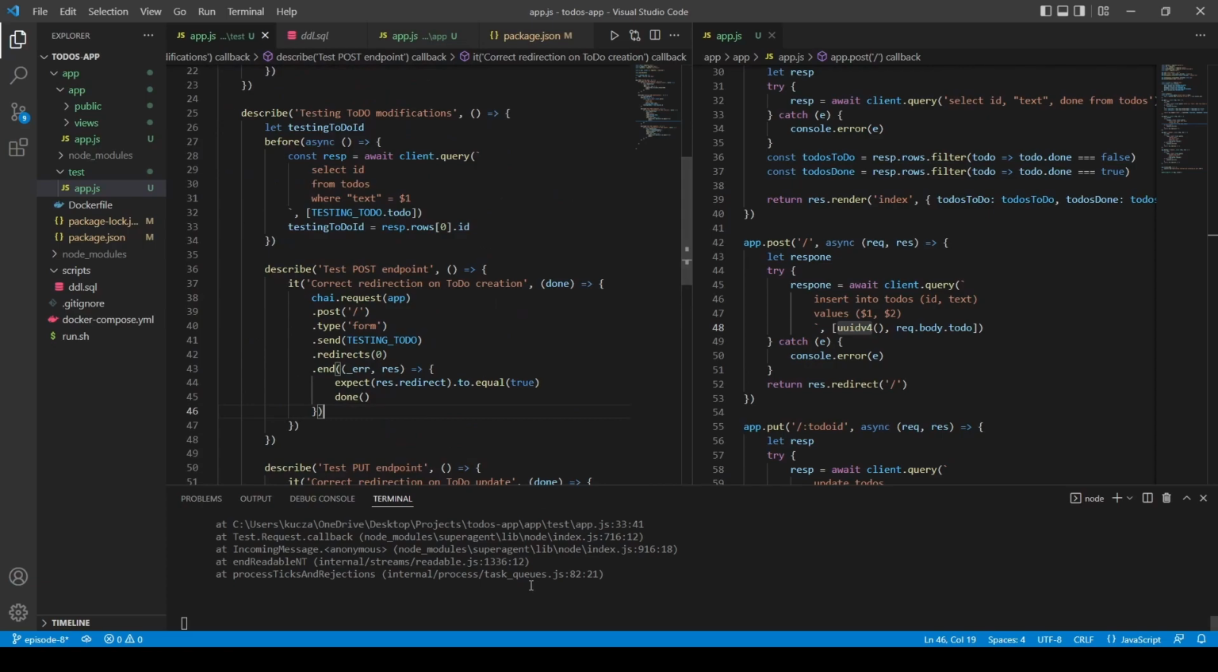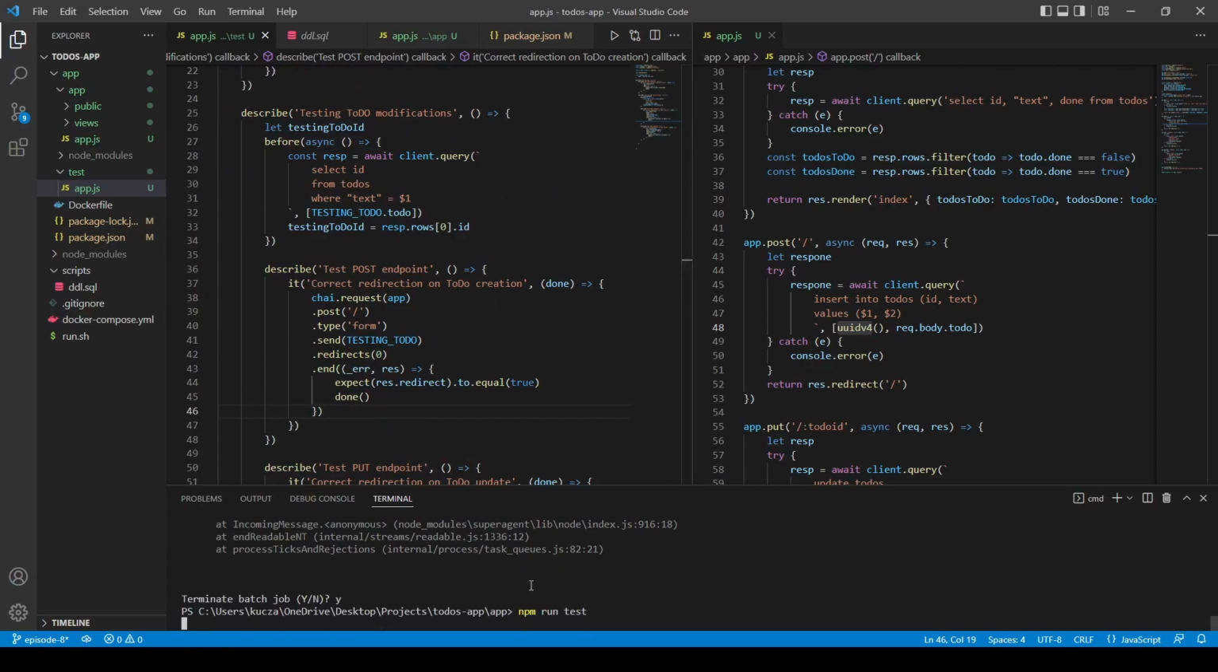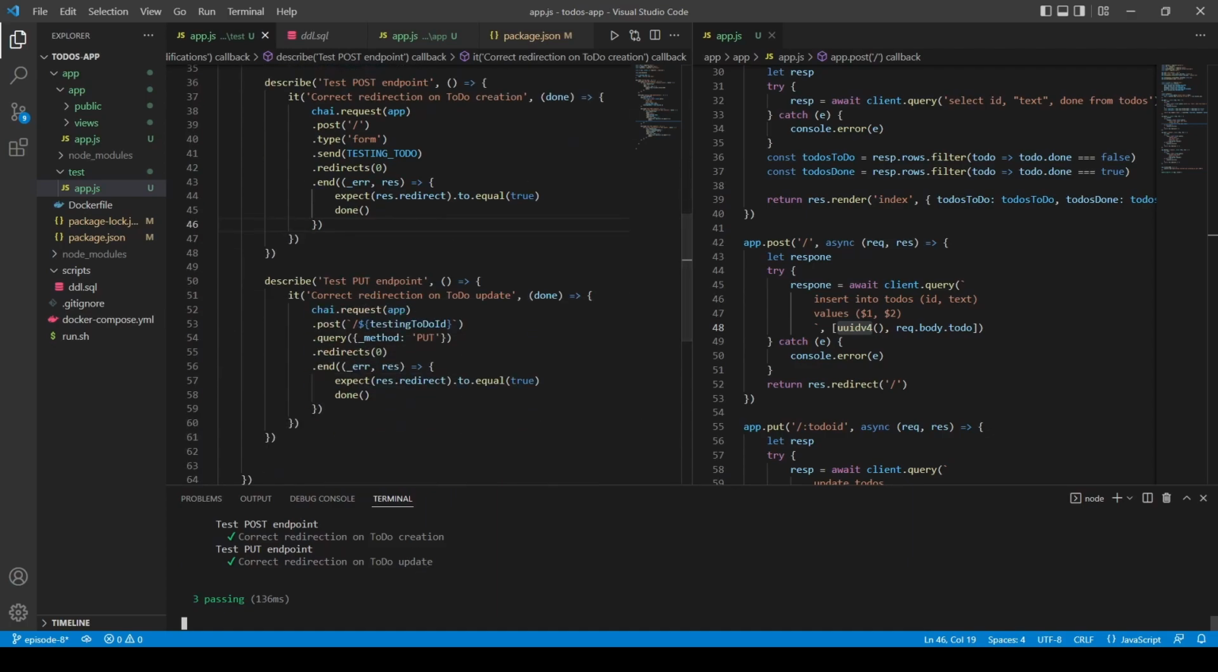Okay, we've made some modifications to our test. Let's see if they still run. Okay, and we have 3 tests passing. That looks good. Okay, let's continue.